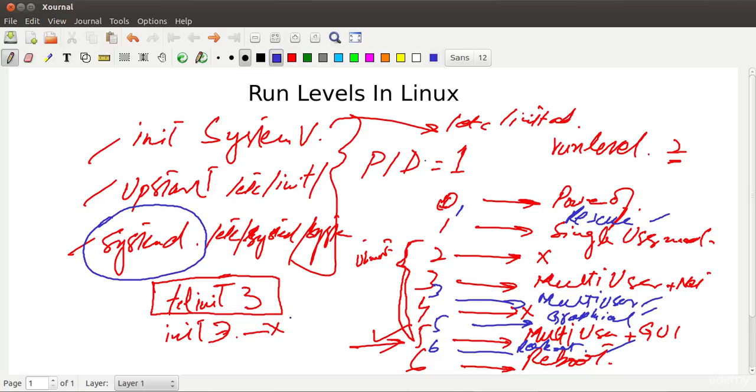Now another thing, before we head over to the terminal and see some of the run levels, is that once you issue this command telinit 3 and you boot the system into a different run level, it does not mean that each and every time you boot up your system, it will fall into this run level. This command is just one time only. It will reboot the system once you issue this command and press enter.